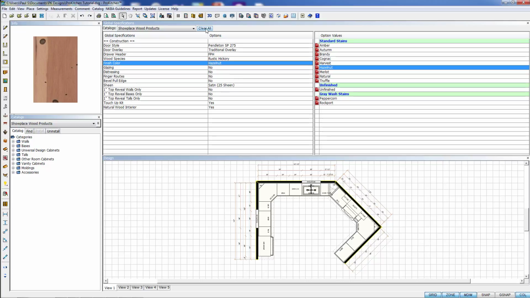But again, this is the first thing you want to do before you start building your kitchen, just to be sure that the cabinets that you have placed are actually available for the line and door style that you've chosen.